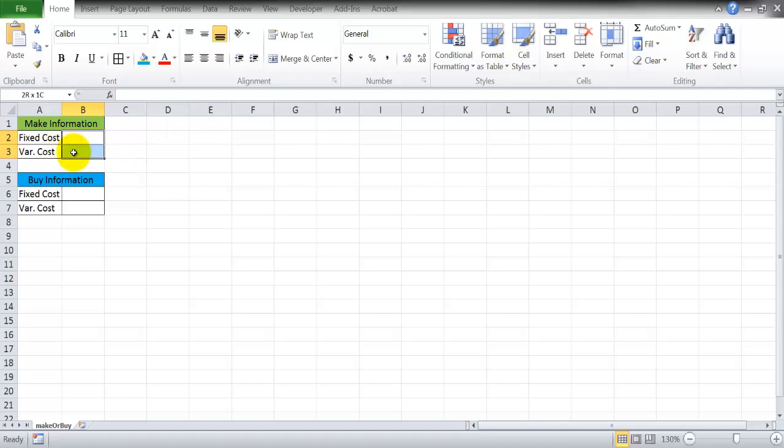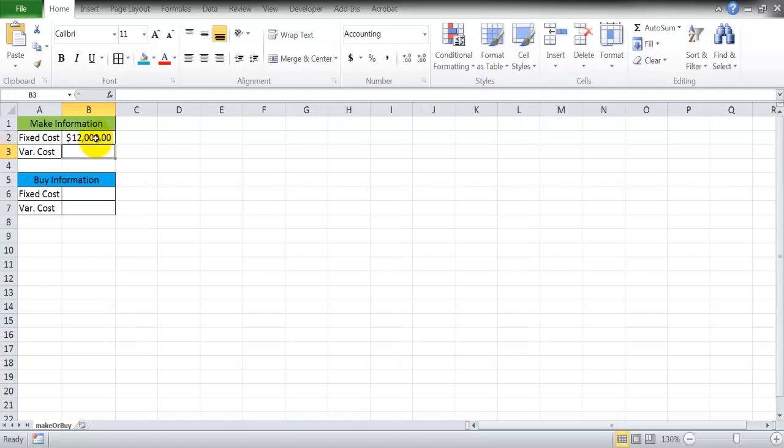Eventually, these will all be cost, so you can format those now by simply highlighting these cells and applying the accounting format. I recommend doing the same thing here, so apply the accounting format for the cost. The information provided in the problem for the make strategy was that we have a fixed cost of $12,000. We have a variable cost of $1.50. For buying, we have a fixed cost of $2,400.